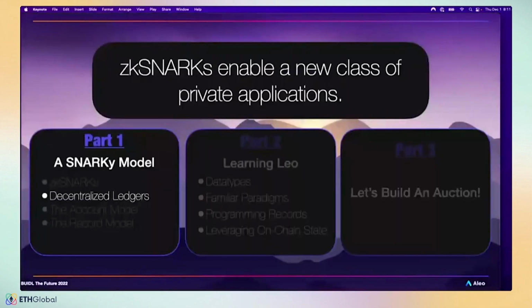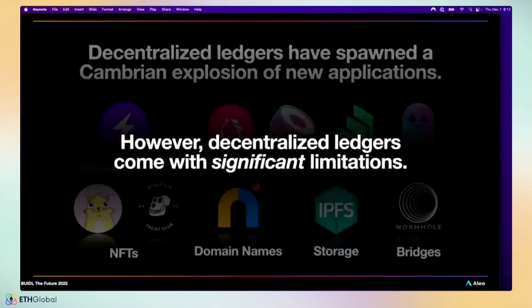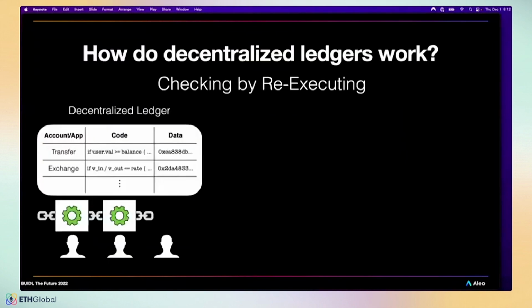So now that we have some really high-level understanding of zero-knowledge proofs, let's switch gears a bit and discuss decentralized ledgers. So blockchains, or more generally decentralized ledgers, have spawned a wide variety of applications that really weren't possible before. But these constructions have some significant limitations. Now, to understand where these limitations come from, let's walk through how decentralized ledgers work.